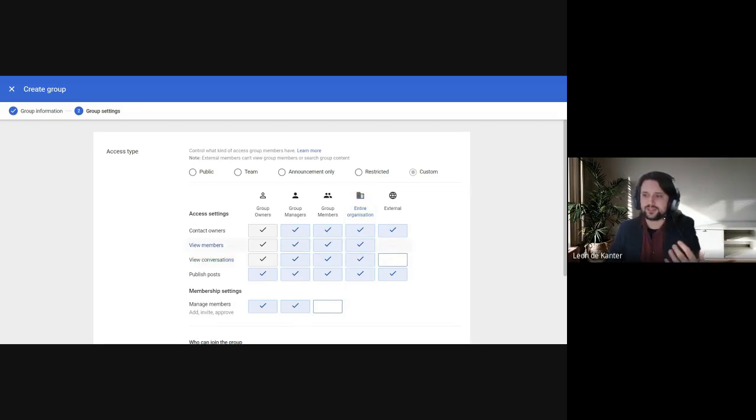Instead, if you say, I want to just be able to publish, they will get their messages in their own inbox instead of going to the group themselves and being able to read every conversation that took place in there. In this case, the fact that the entire organization can see this is not something that I would want. So I will deselect this.